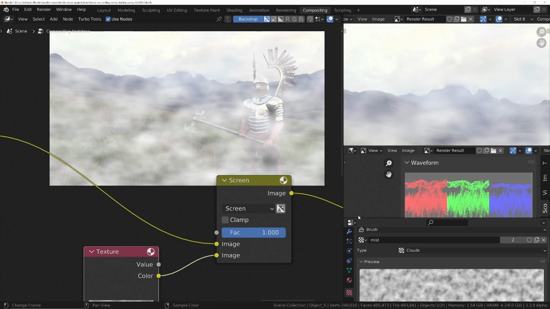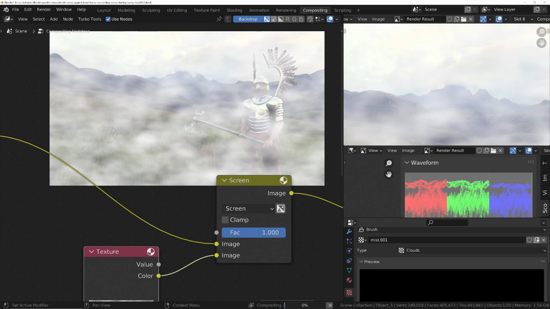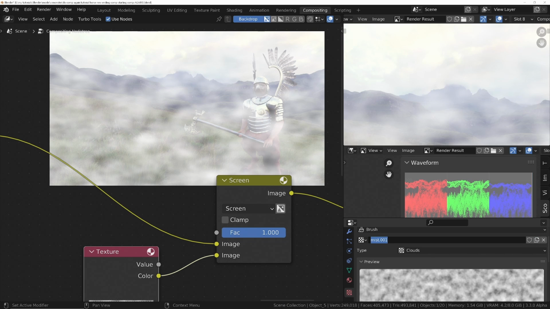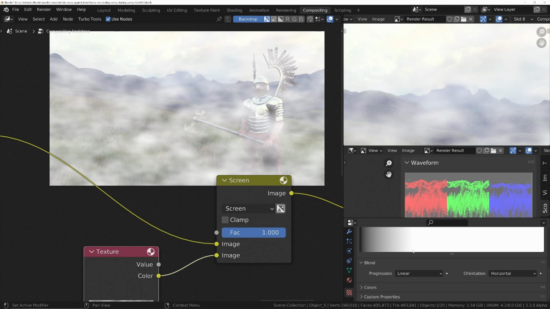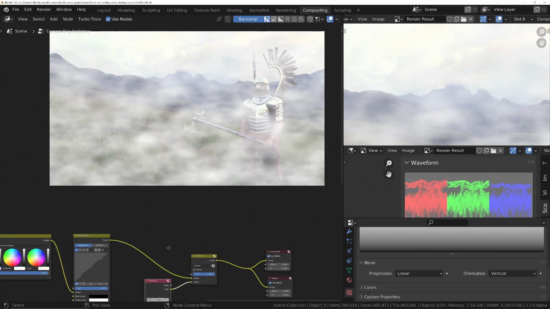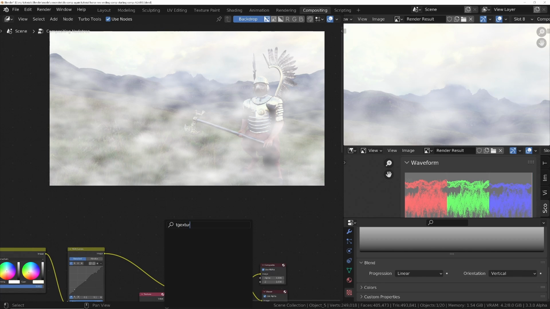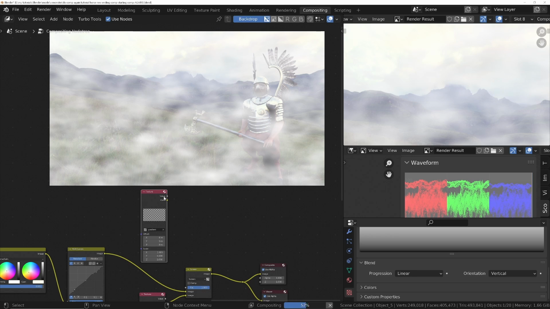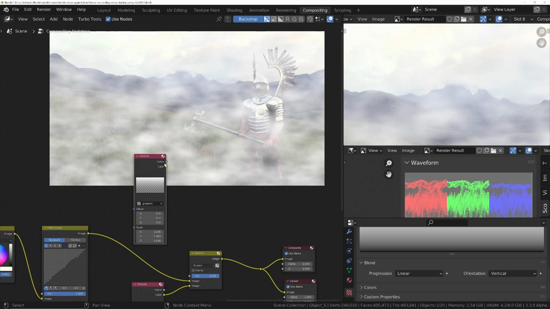This is quite simple to do. We'll just add a new texture down here. We'll call this one gradient. We'll change it to blend, which is Blender's name for a gradient, and we want it to be vertical. We'll bring in another texture node, Shift A S, texture, select the gradient, and then plug the gradient value into the factor.